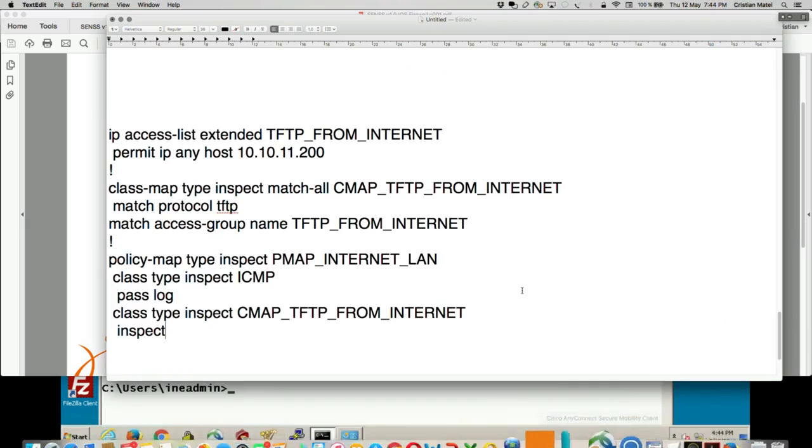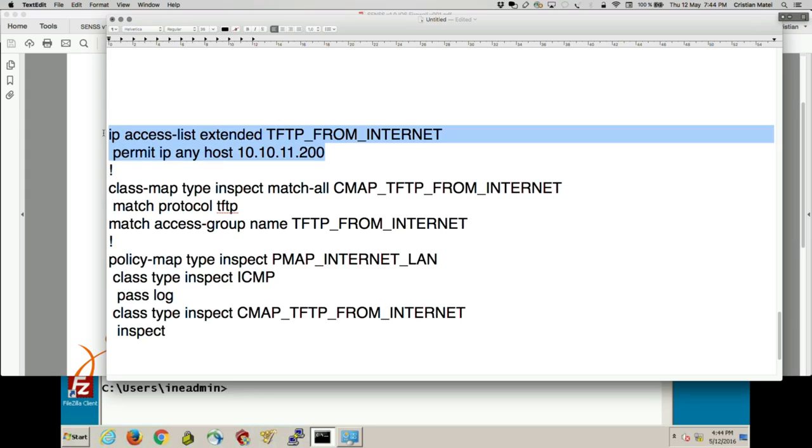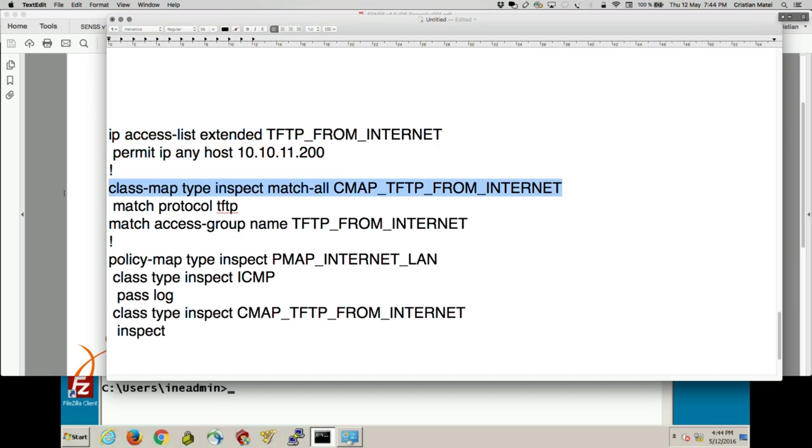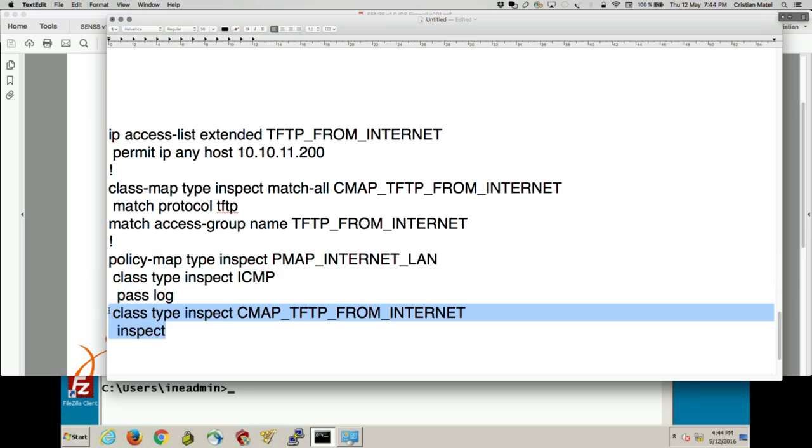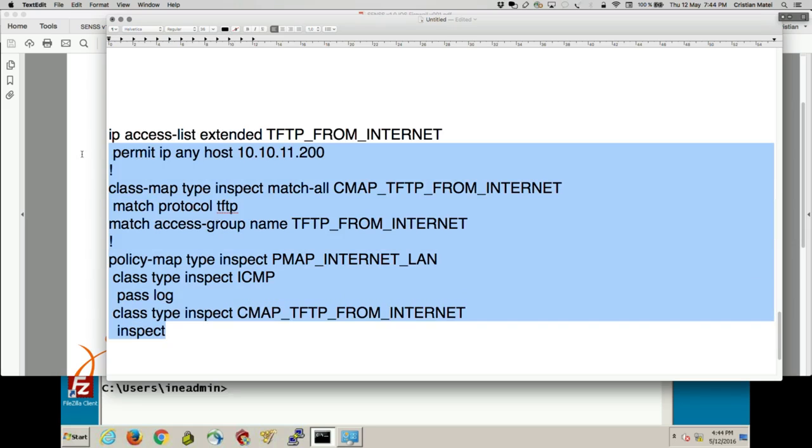Okay, so let's make sure that I properly configure this. So I'm saying that permit IP to the real address of my TFTP server, not to the mapped one. Then I say class map match all, match TFTP, and match access group. And then class map type inspect, that's okay, and this one. So this should be good enough. Let's configure this now on router 1.